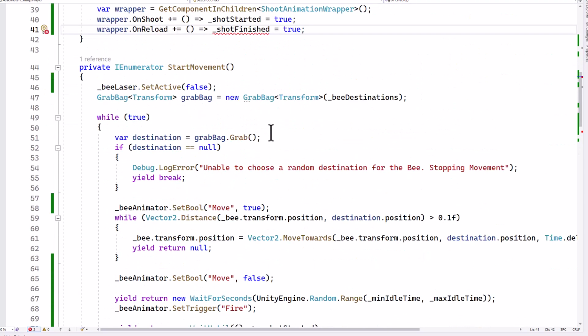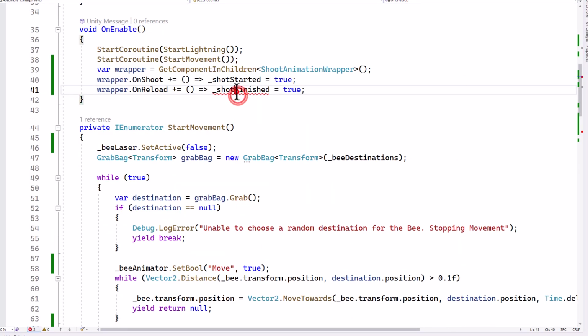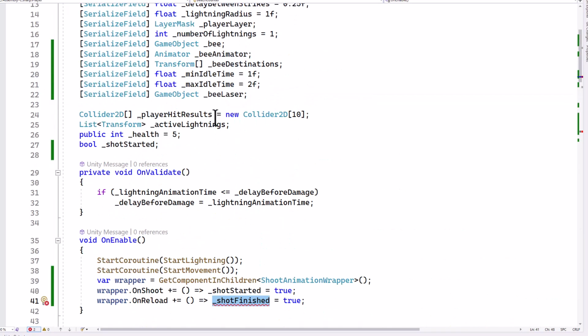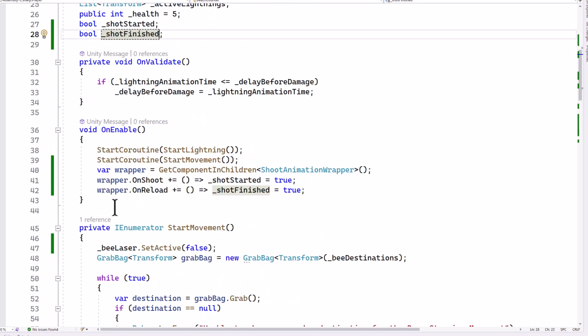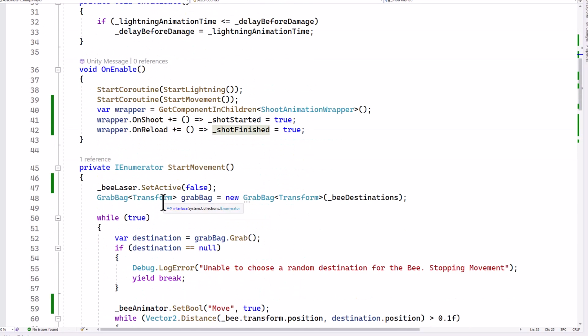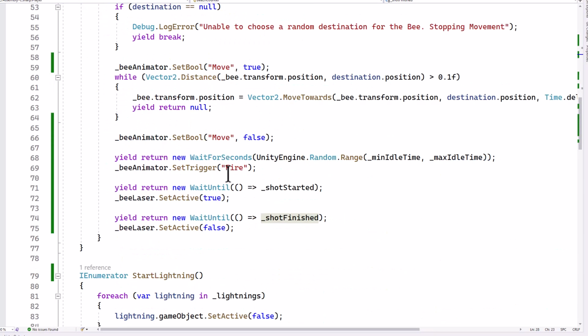Oh, I haven't generated the variable for shot finished. So we'll copy that. I'm going to go up to shot started, duplicate, and paste. So now we have a shot finished that gets set on reload and a shot started that gets set on shoot. The one last thing that we're going to need to do though is deal with this looping, because shot started is getting set and shot finished is getting set, but they never get set back to false.